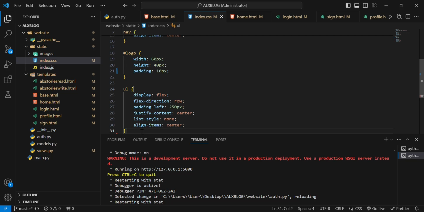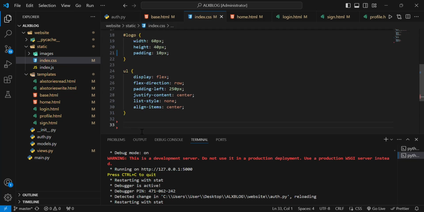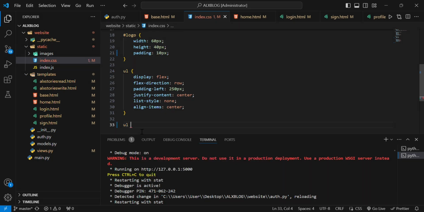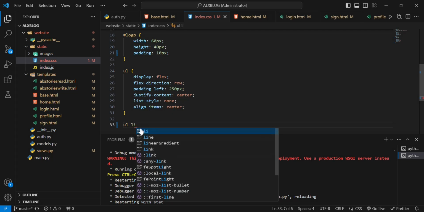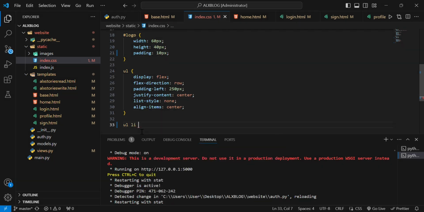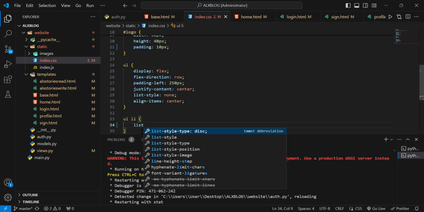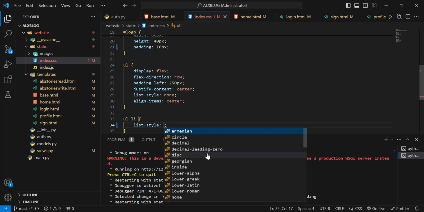Then I'll now go to each of my lists. So for me to get to each of my lists, I have to reference the unordered list first, because that's the parent. The list is the child of the unordered list. So I'll say unordered list li, and I'll also set the list style to none. So this list style is closer to my list items. So I'll also set it to none.